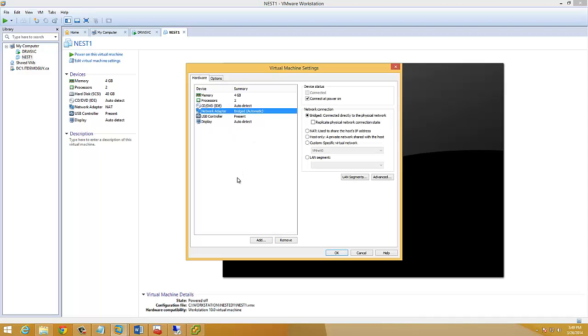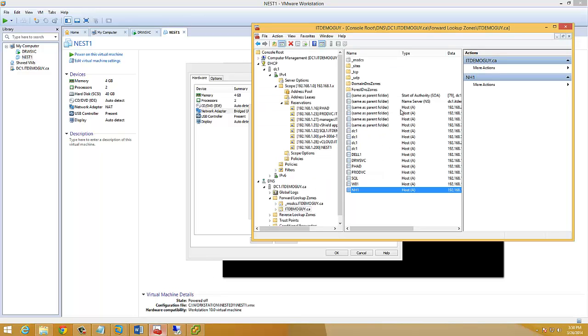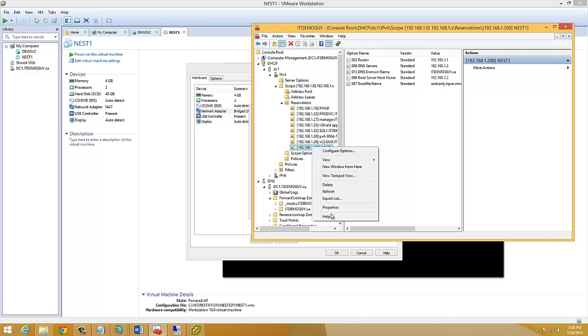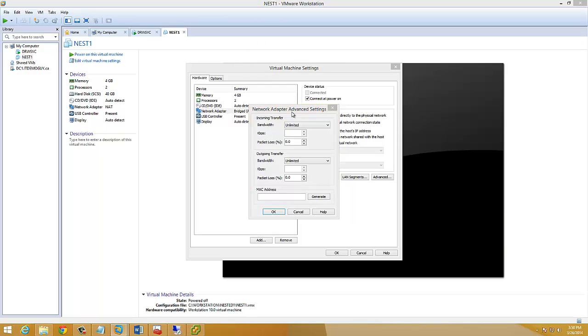Now another thing we can do is we can actually pre-stage these hosts, and I'll show you how to do that right now. As you can see, you can actually assign a MAC address to it in advance. So if you have come in here like I have into DHCP and created a reservation for it already, you can just come grab that IP address and then plug that in over here.